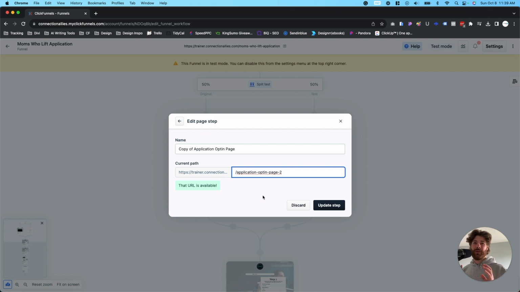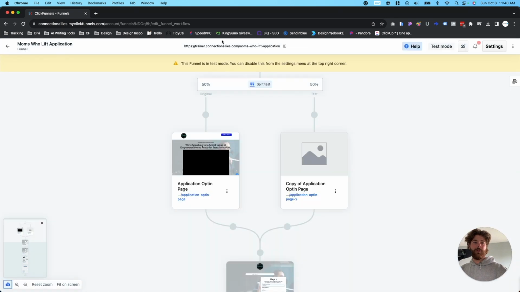We want to make sure that we are aware of which page people are landing on each time. So we'll just do number 2. You can customize it however you want, just so you are aware of which is which, so you can see it on the back end as far as where people are landing.